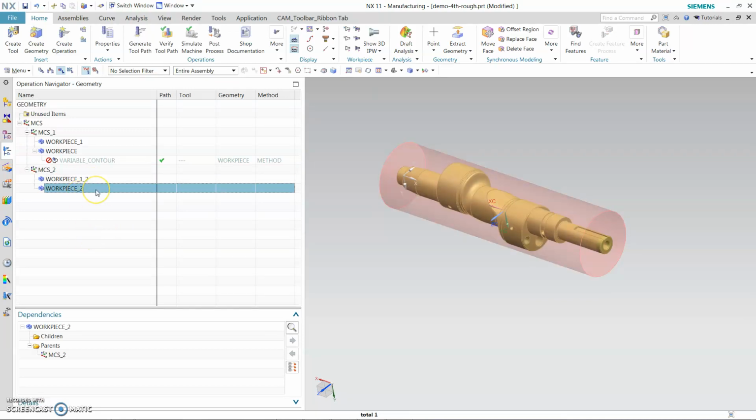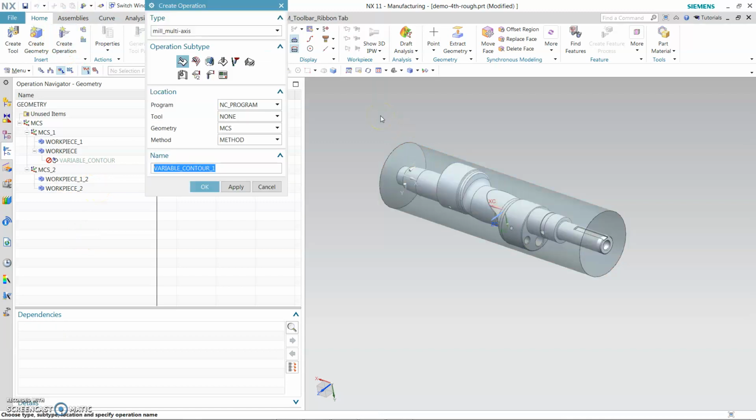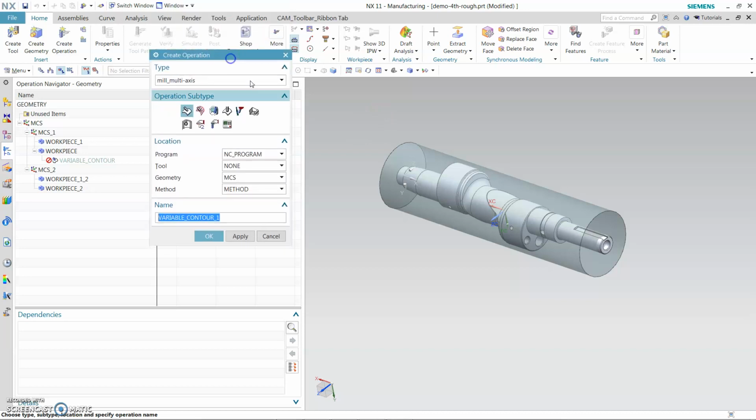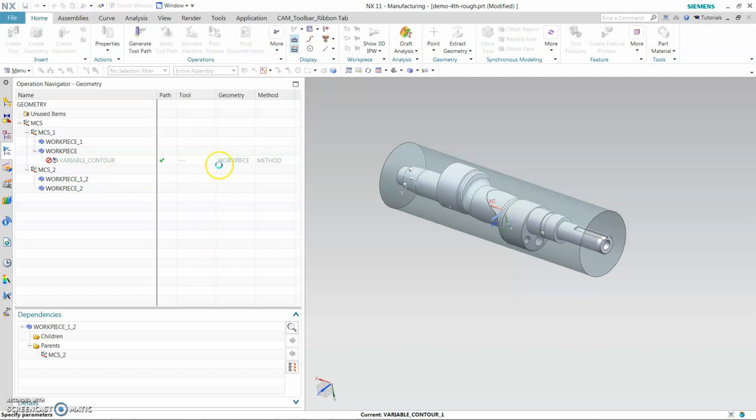So now let's go and build an operation. I went through a lot of cycles on how to do multi-axis milling, so again, I will go through it one more time. Program. Let's pick up the workpiece 2. Okay.